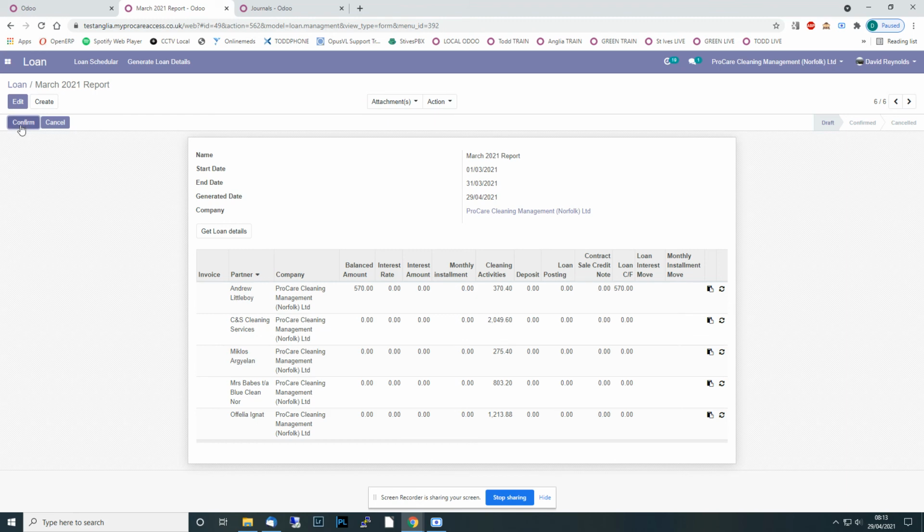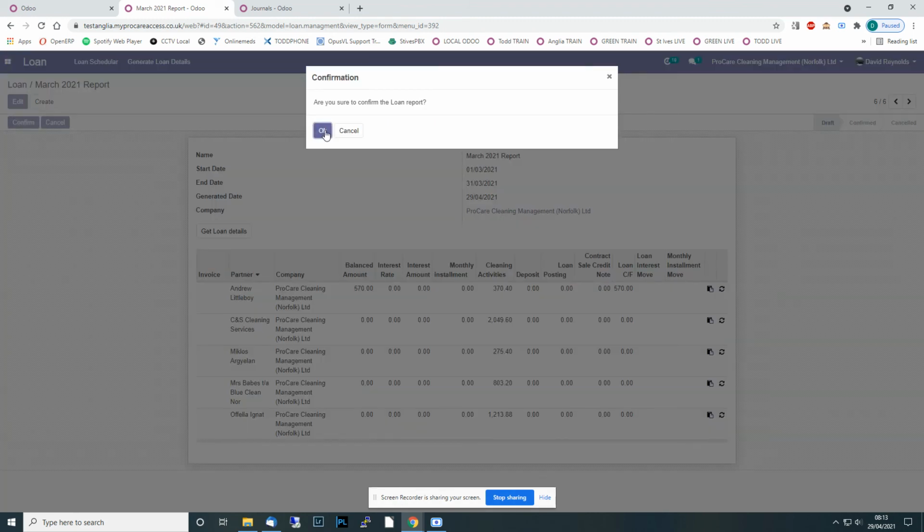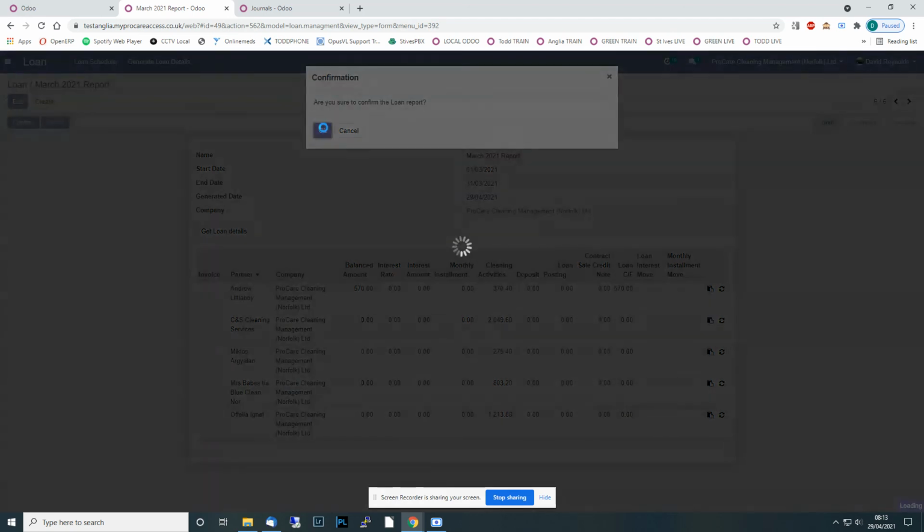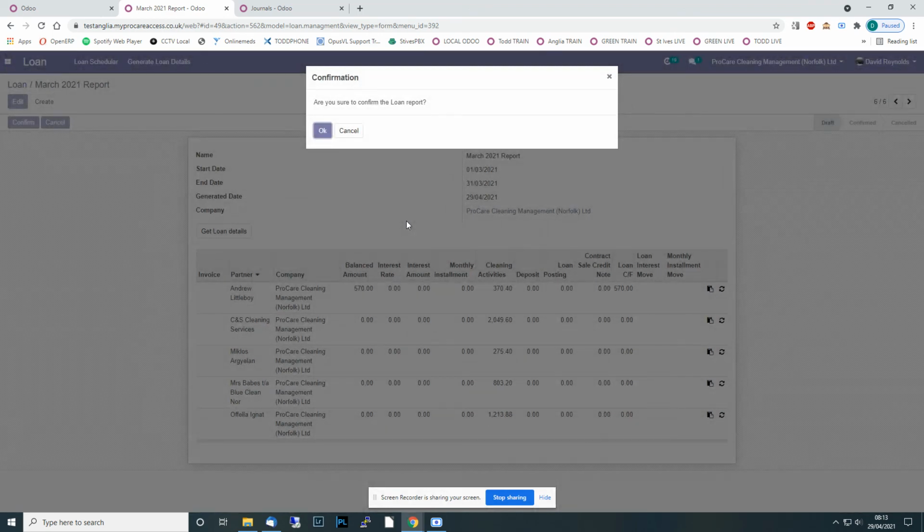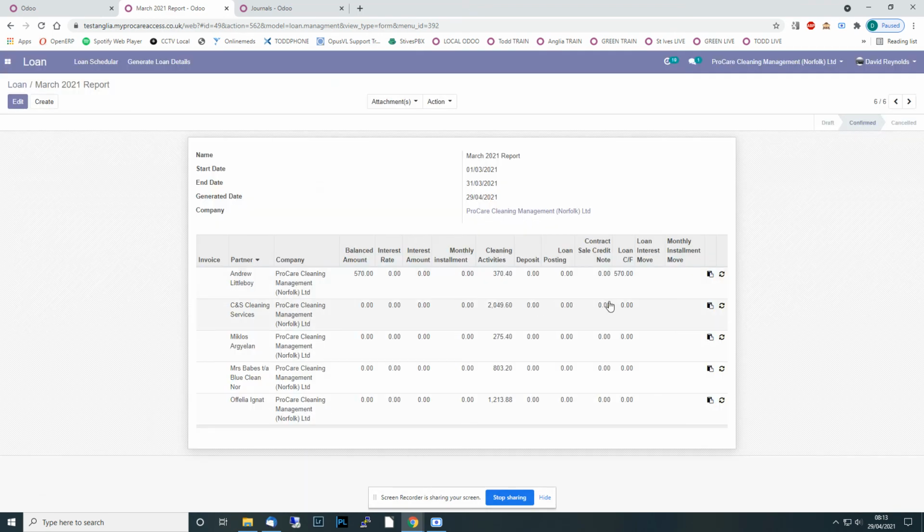And we finally get to the stage, at last, of confirming the report. It checks to make sure, are you sure? We are sure. It's now been flagged as confirmed. And as far as the system's concerned, all we have to do now is to start thinking about paying out contractors.